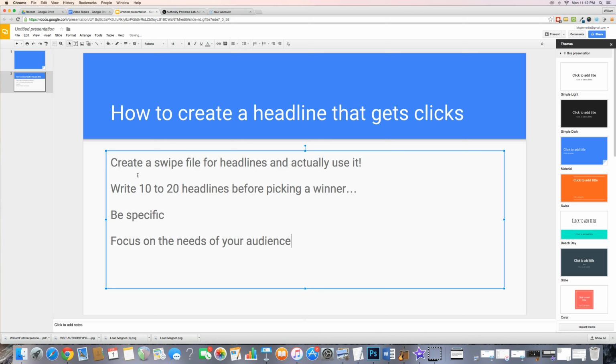Next up, focus on the needs of your audience. This one's so important. So many people get this wrong because they create content without a purpose. That's something I'm known for saying repeatedly. Create content with a purpose. So when you're doing that, guys, you're focusing on the needs of your target audience. The people that are going to subscribe to your list, the people that are going to buy your products. So when you create your headlines, focus on the needs of the people that are going to buy your products and services. Very, very important.